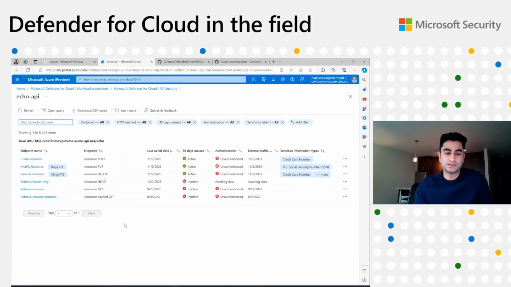And in this case, you can see, hey, we have this API endpoint that we just called, that /resource on the put method, has that Ninja FTE label. And we can see that it's transferring a US Social Security number. So we can see how that same API endpoint was replicated here within Defender for Cloud, and how it's carrying that same sensitive information type as well.